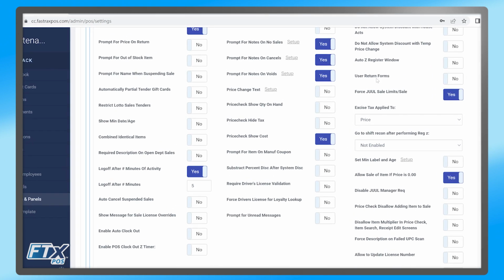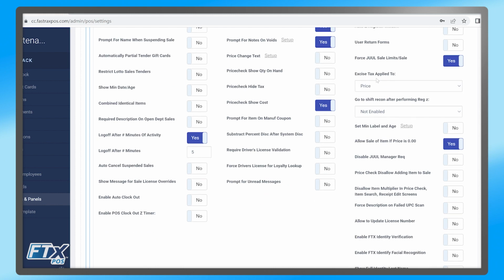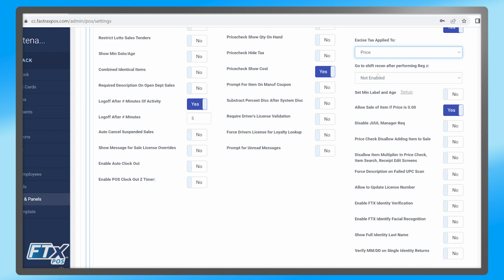Return forms. When enabled, the cashier is prompted to scan the customer's license or find the customer for all returns, allowing corporate to set up a blacklist of customers who are not allowed to return anymore. Excise tax. You can choose whether it's applied to price or cost. Shift Recon after a Z, you can choose to automatically go to the Shift Recon, prompt the cashier, or do nothing.